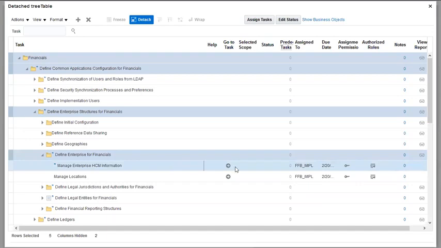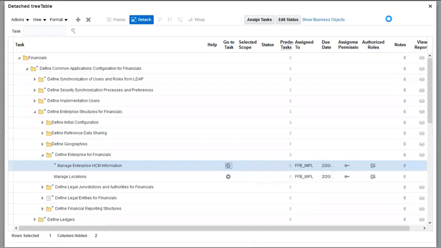So this is the place where you need to define the enterprise, if you are going manually, individual task-wise. So click on the navigation and click on Go to Task. If you click on Go to Task, you can see this is an enterprise. Vision Corporation is an enterprise.